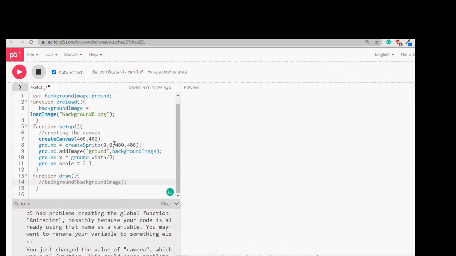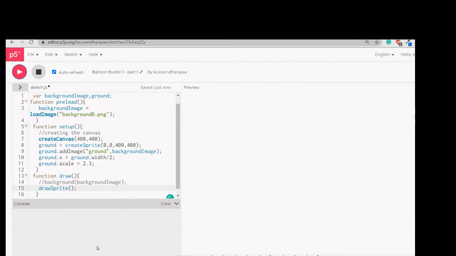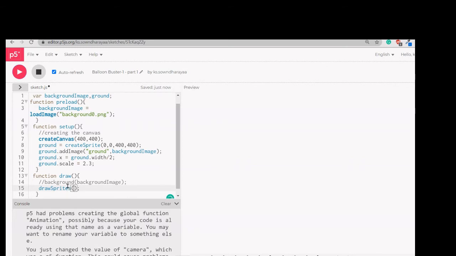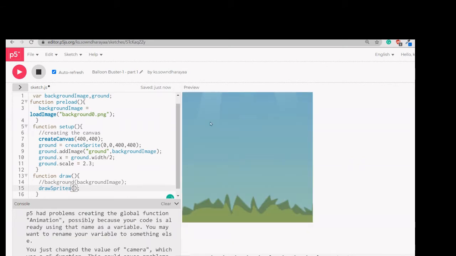Can you see this? There is nothing there, whatever I'm doing towards the background image. Because we have just created this sprite, we need to draw this sprite. So draw sprites is much more important. Yes, now it's coming, right? So this is the basic thing. This is what we are doing.